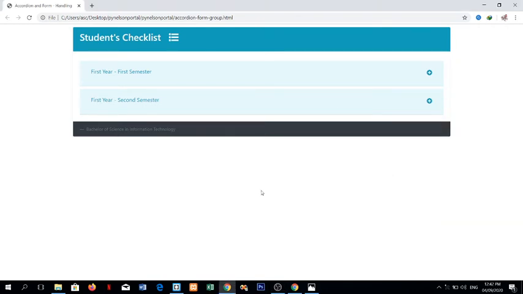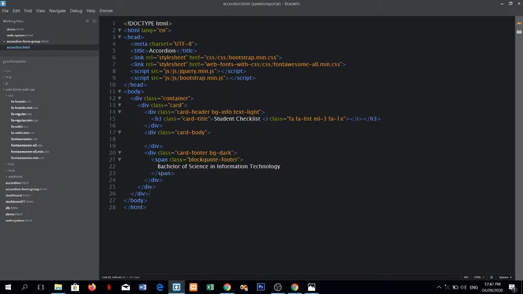Hello guys, this time let's try to create these two buttons inside our card body. We will be using the accordion class, row class, and col class from Bootstrap to create these two buttons. Okay, I think without so much ado, guys, let's proceed to our text editor.